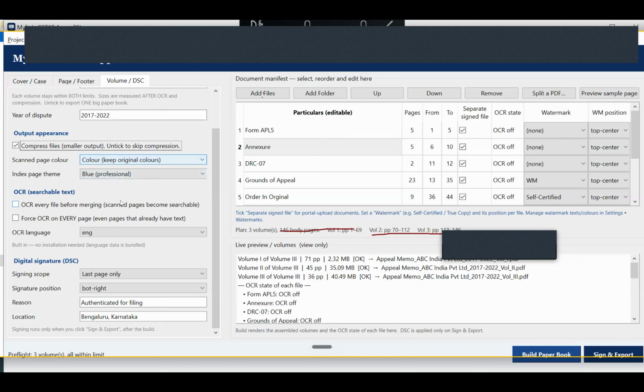Then the index page, which you have seen, will be blue color by default. If you want, you can change it. Plain, no color, there is an option. Other colors also, purple, gray, whatever you want. But professionally, blue will look good, so I have done this as a default. If you want plain without any color, just words and tables, you can select plain.